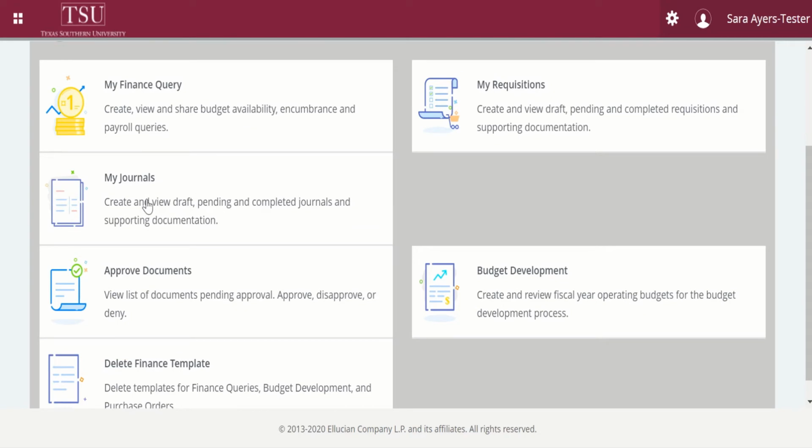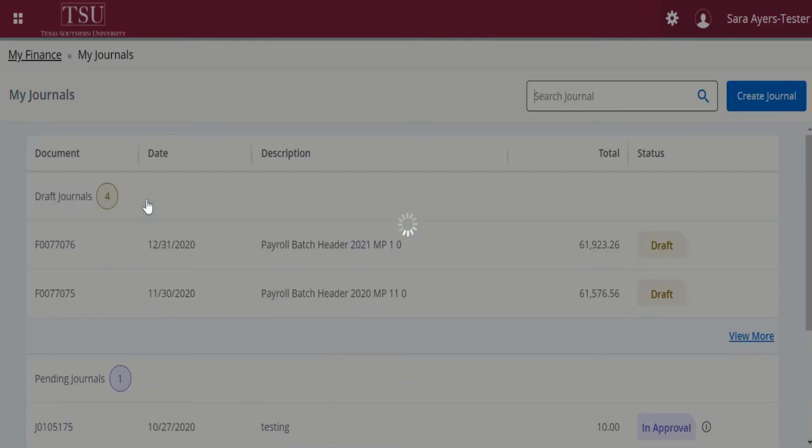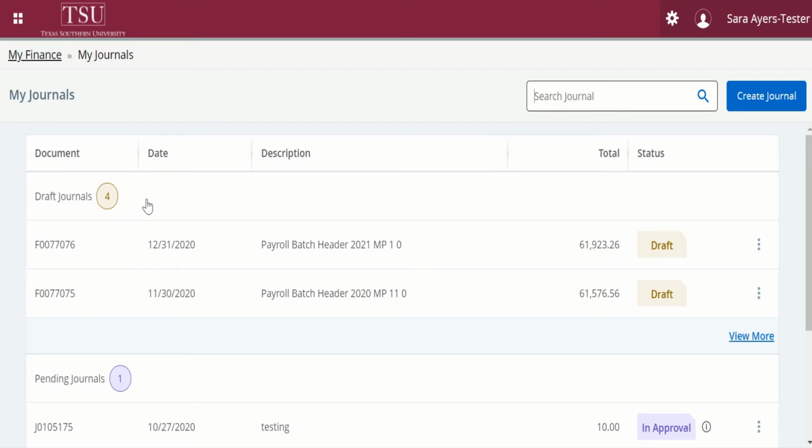My Journals. Here, administrators can enter budget transfer requests or other allowed journal entries with supporting documentation.